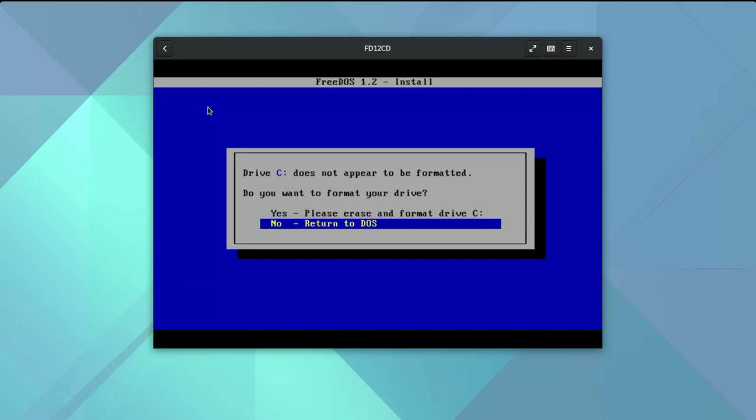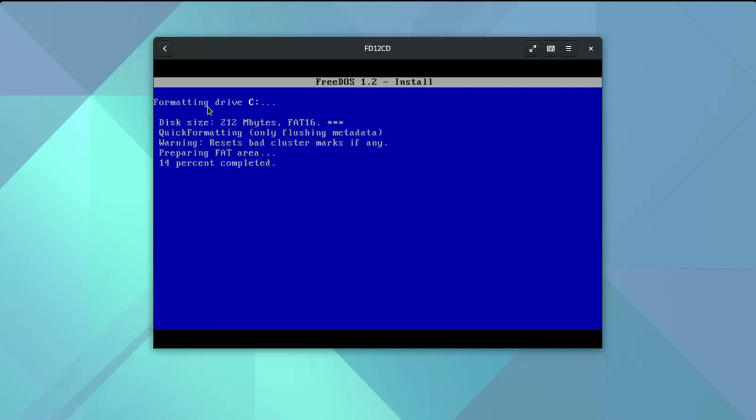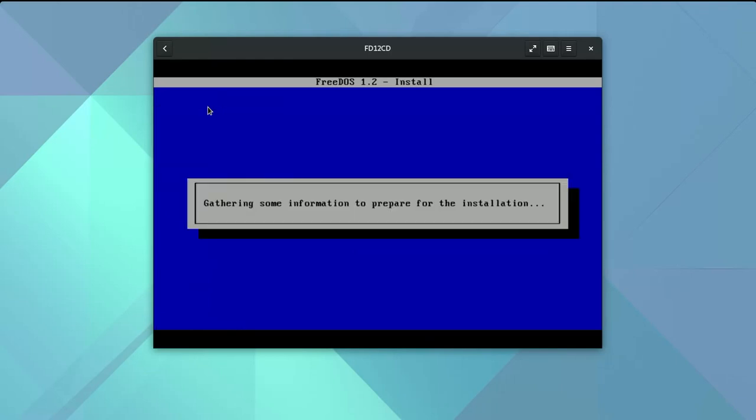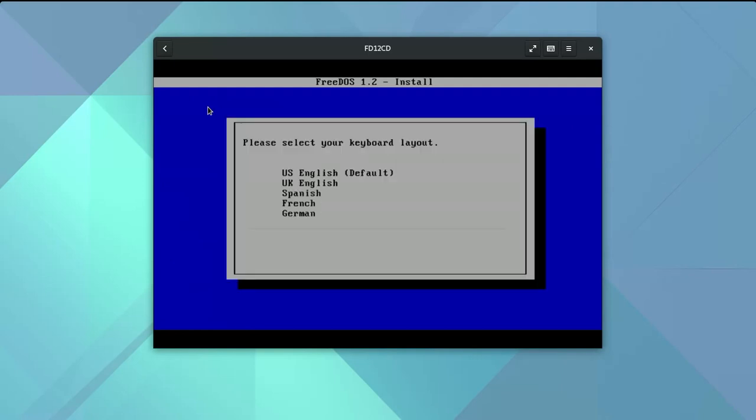I've partitioned my C drive, but I haven't actually formatted it yet. So I'm going to say yes, please erase and format drive C. And you can see it very quickly is able to format drive C to 212 megs. You can just hit any key to get out of this, and it's going to continue the install, where I get to select my keyboard layout.